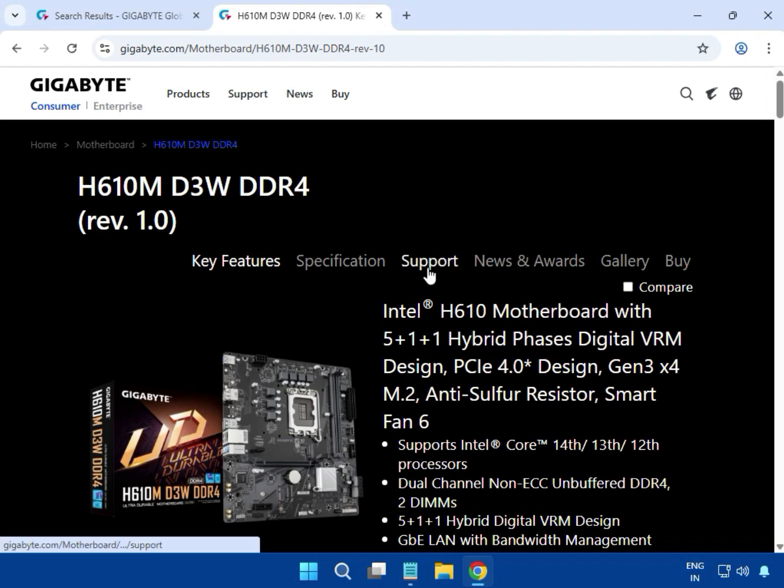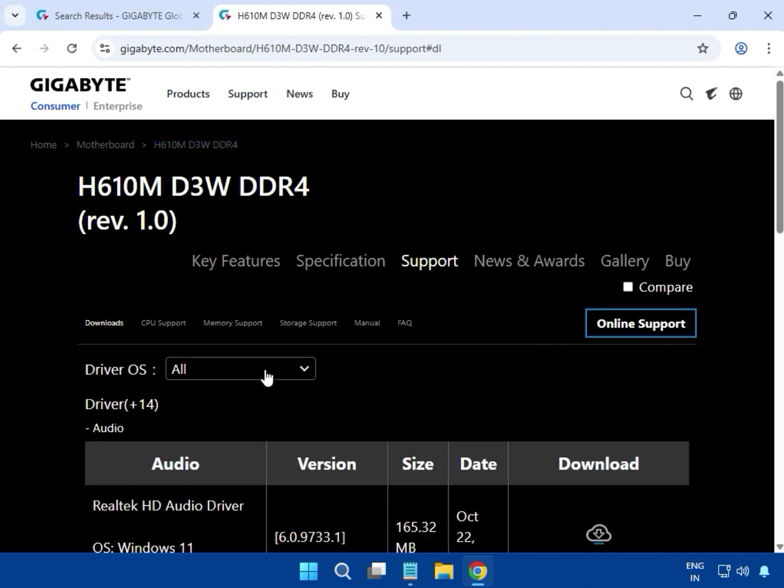Click on support. Then select your operating system Windows 10 11. Both installations, guys, driver installations same. You just select which is you using.